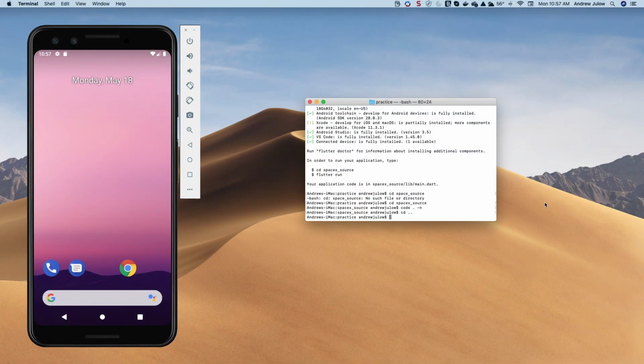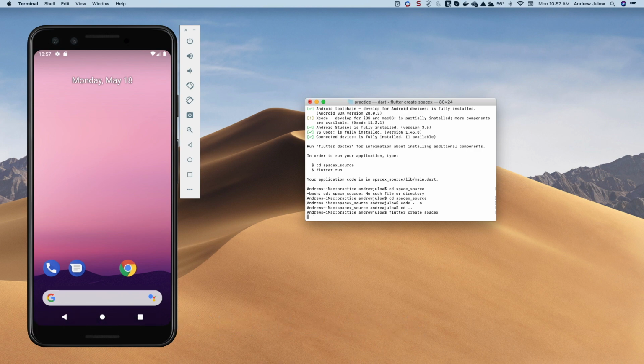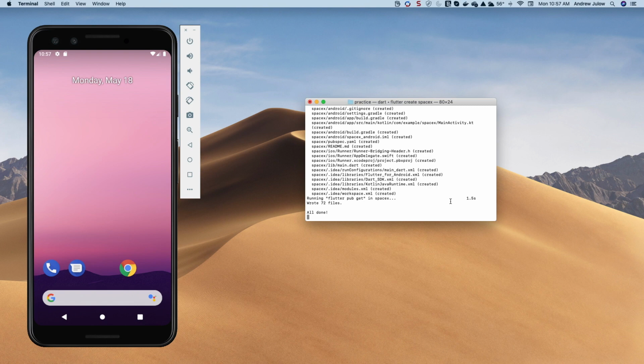All right, folks, so to get started, I am going to pull up a terminal and I'm going to type flutter create. I'm just going to call it spacex. And when that's done, I'm going to open it in Visual Studio Code.